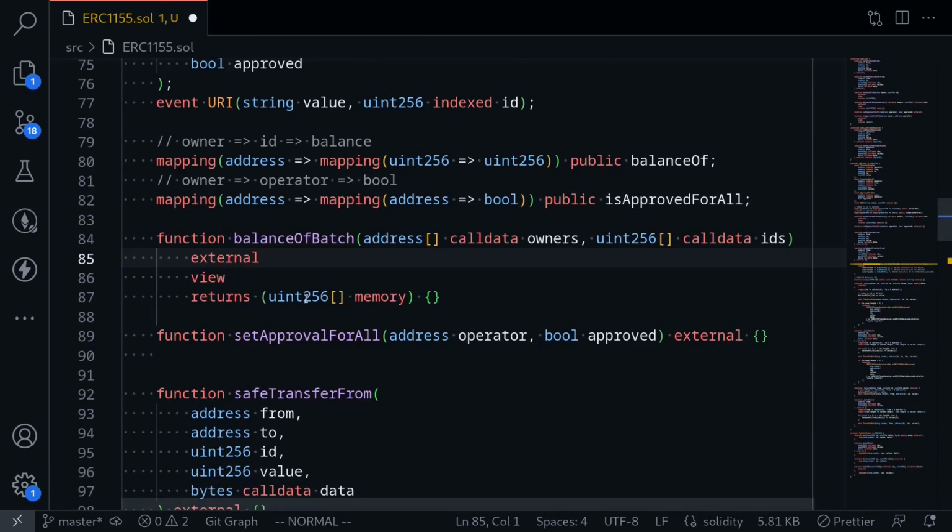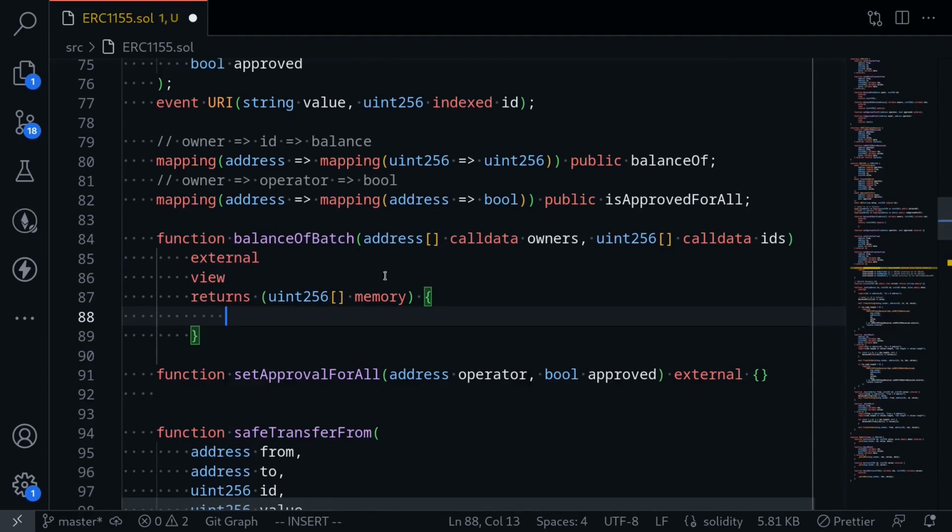And let's start with batchBalanceOf. What this function will do is get the balance of owners for the token ids. First thing that I'll do is initialize a uint256 array.